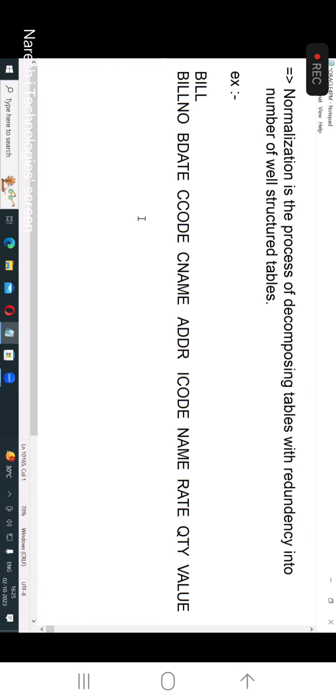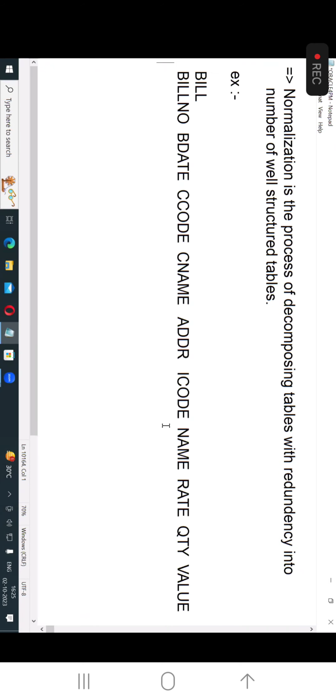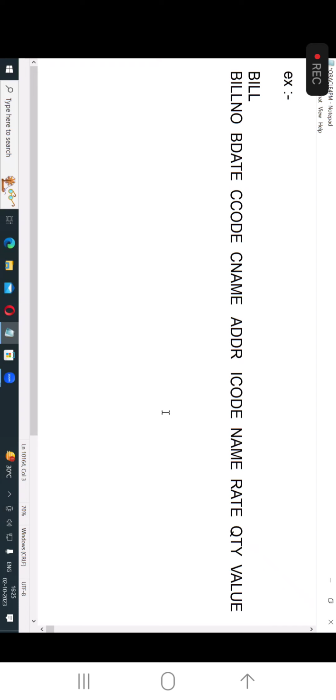So I design a table like this. Customer goes to the store, purchases items, a bill is given to the customer. So that is a bill table: bill number, bill date, customer code, name, address, item code, name, rate, quantity, value, total bill. Okay, understood? But here, suppose a customer purchased 20 items. Item code is 1, item code is 2, item code is 3.